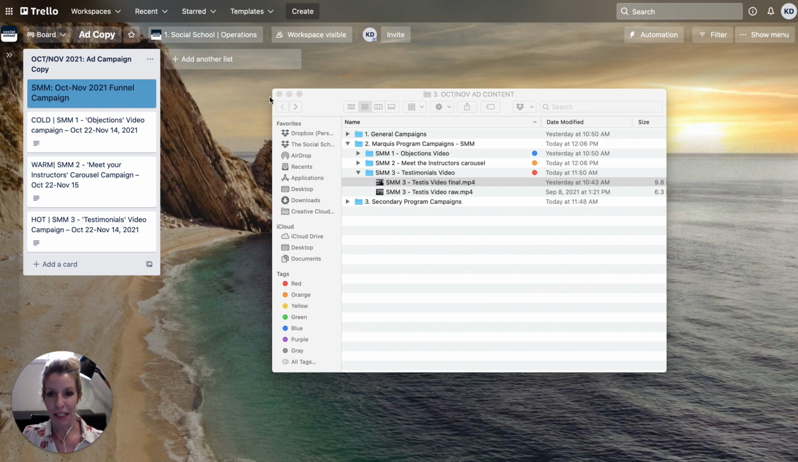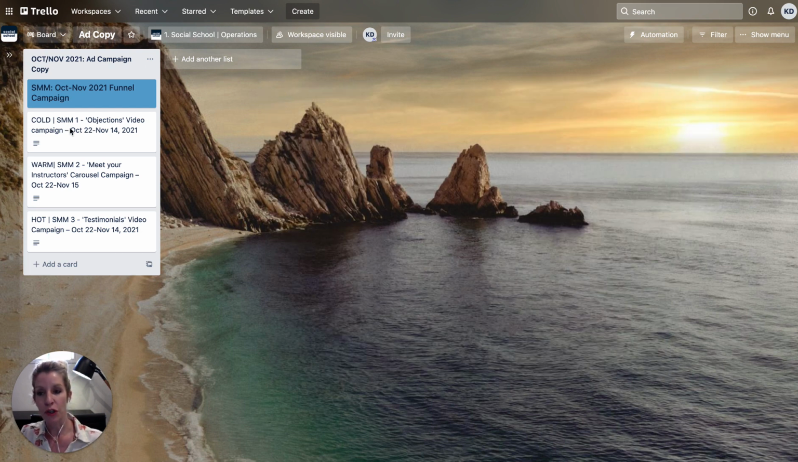Okay, so you've seen the sort of back end, really simple here. All I've got as my guide or my map for building these campaigns is a folder on my desktop with my assets that I'm going to pull in, my visual assets of video or imagery. And then I've got a corresponding Trello board here.